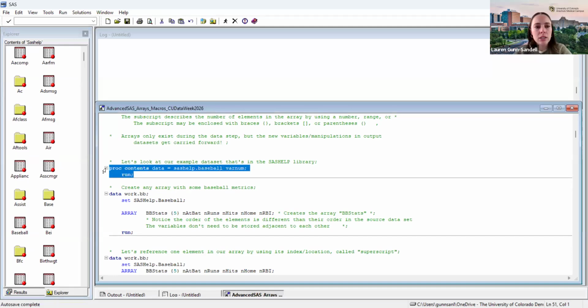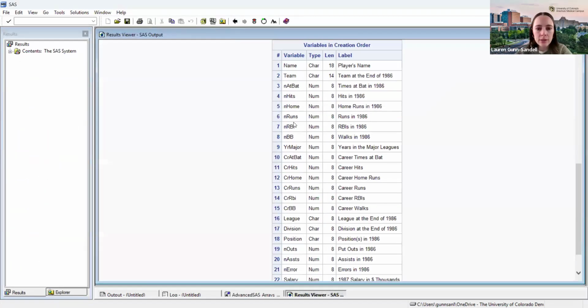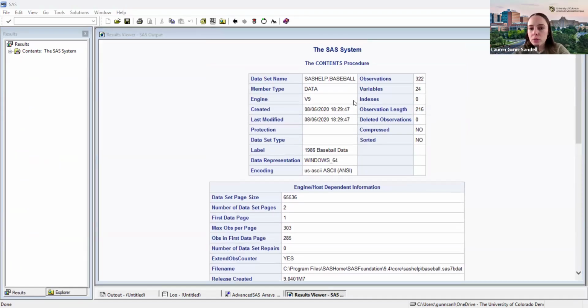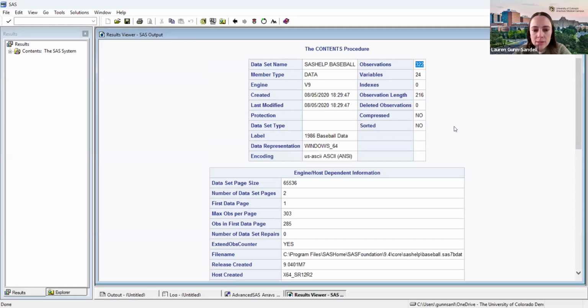So first, let's just take a look at what is in this data set so we understand as we move forward. So if I run a contents on here, what's going to pop up is, sorry, I got to move my Zoom controls out of the way. So we're getting an overview of what is in this data set. So we have 24 variables with 322 observations.